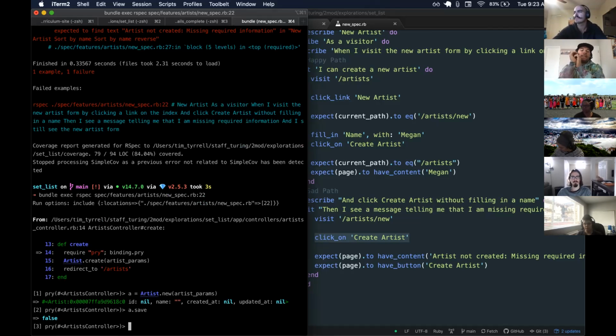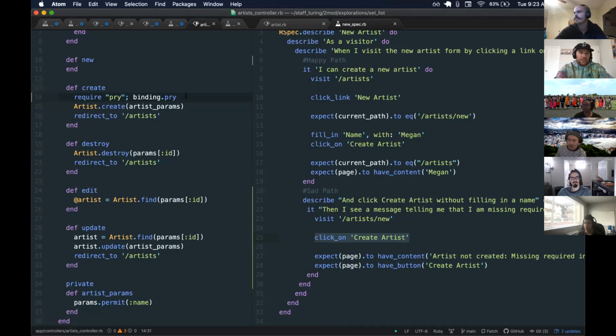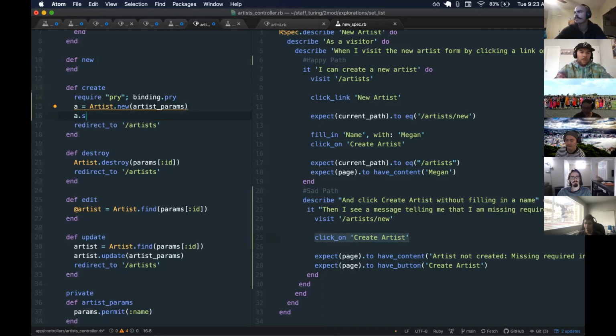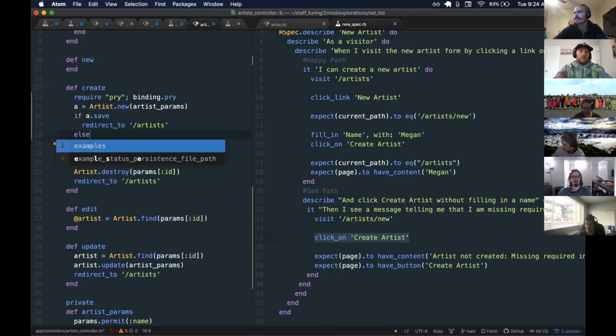So in the case that it doesn't save, this is what I want, and I want to branch using maybe some if logic. So I'm going to get rid of this, put in my artist. This is the first thing that's going to happen. Second thing is going to be A.save. And this is where I want to branch, right? So I want to say if A.save, we're all happy. Let's redirect to the artist path. Cool. Show all artists, else.